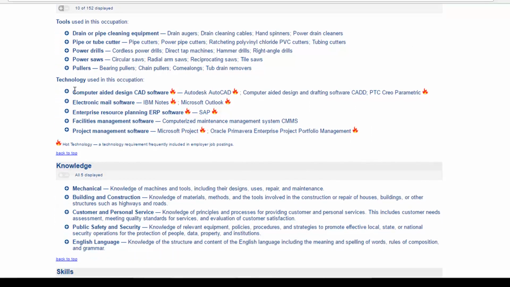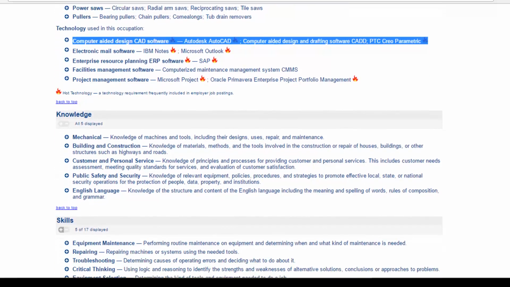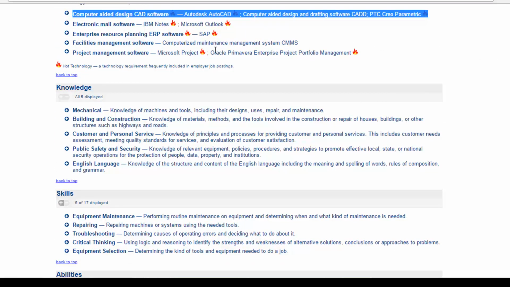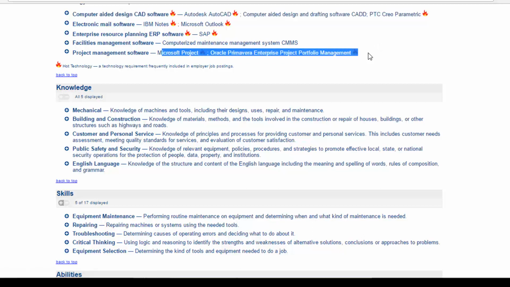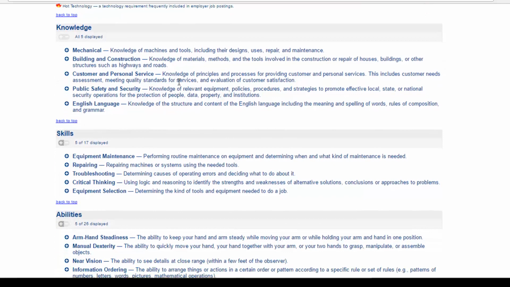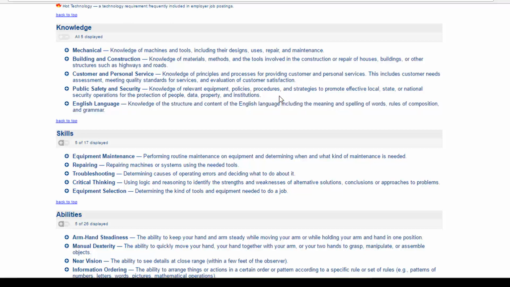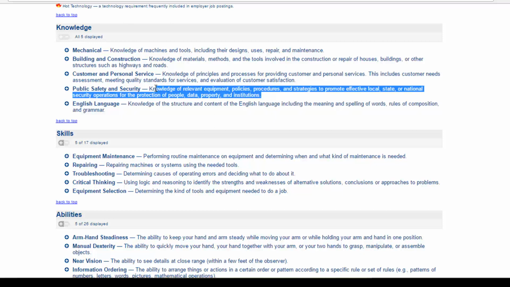So here, for example, computer-aided design, CAD software. So when you're working with computer software, that's advantageous in an administrative type position. So you could utilize this if this was your job title or you ever held this before. Project management, that's a big deal. In today's day and age, project management skills apply to a lot of different jobs. So you could utilize that easily enough. Knowledge of English language, composition, grammar. You could talk about right here policies, procedures, strategies.